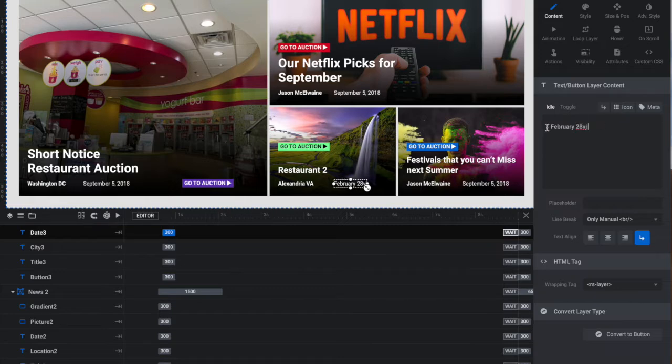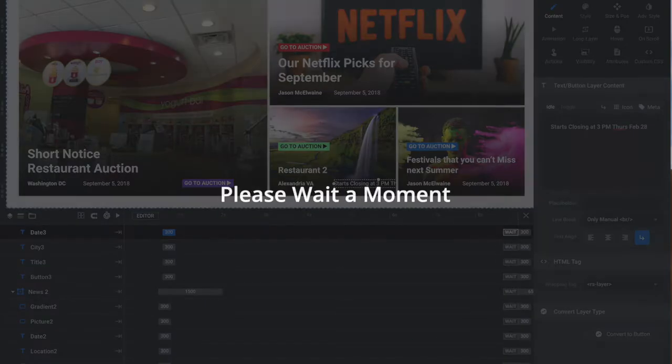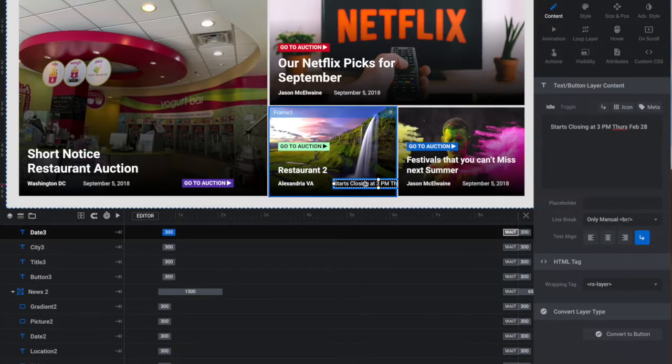You might say starts closing at 3 p.m. Thursday, February 28th. So it's all freeform, whatever you want it to say. Okay. There we've made some changes. We saved them. Okay. You can see here that this title is actually larger than this space provides for. So maybe we want to abbreviate it or reposition it. I'll go ahead and do that now and just put 3 p.m. Thursday. All right. And save it again.